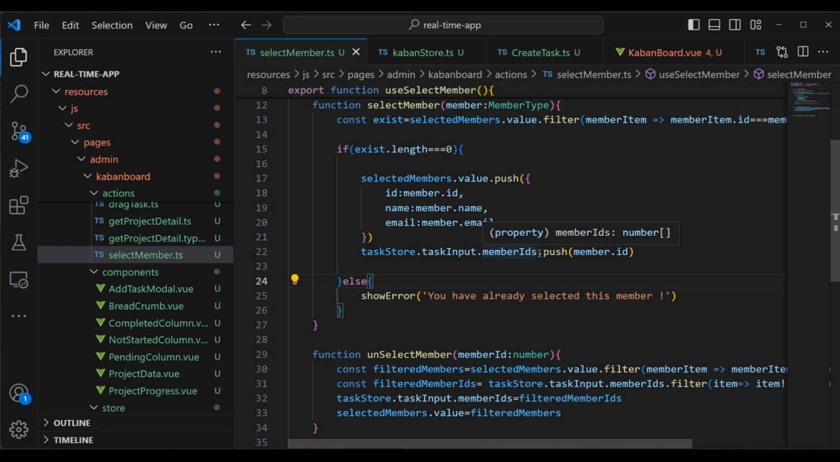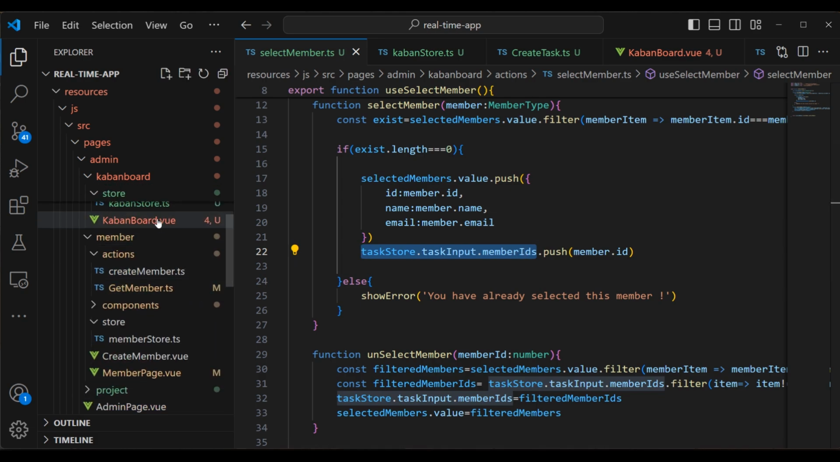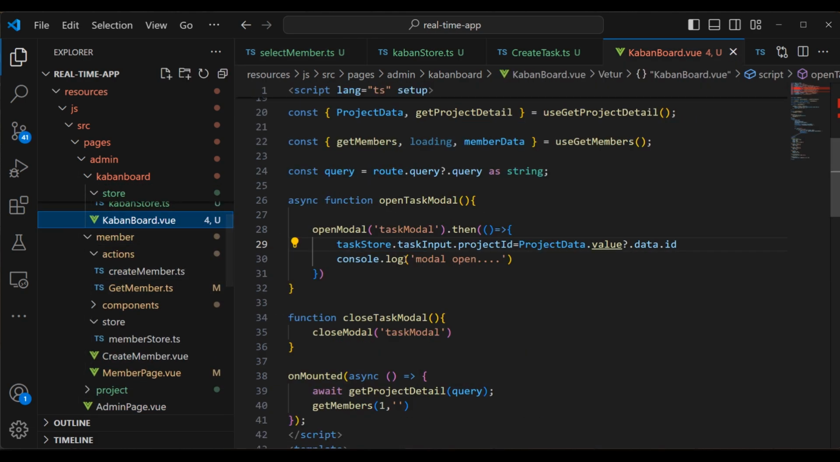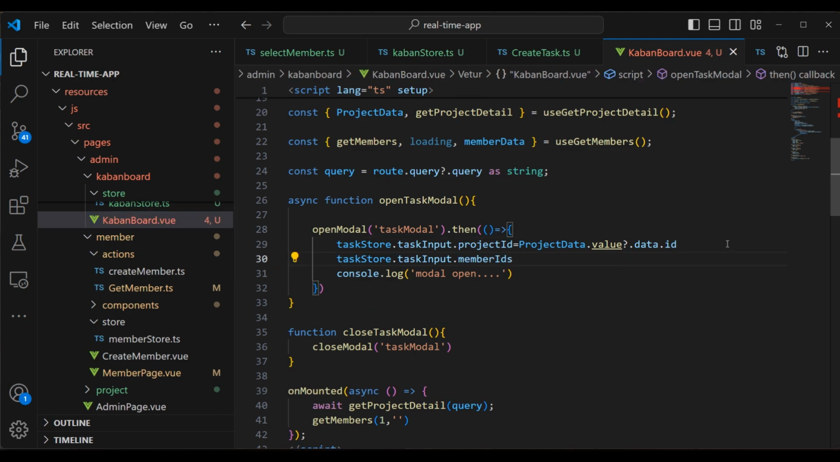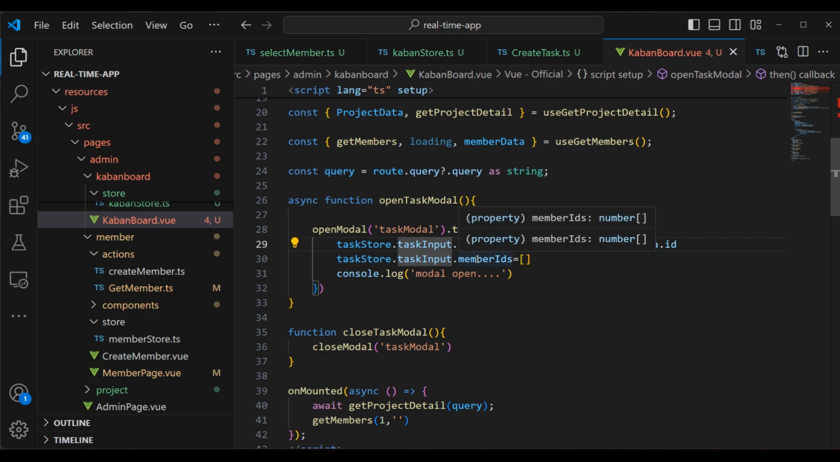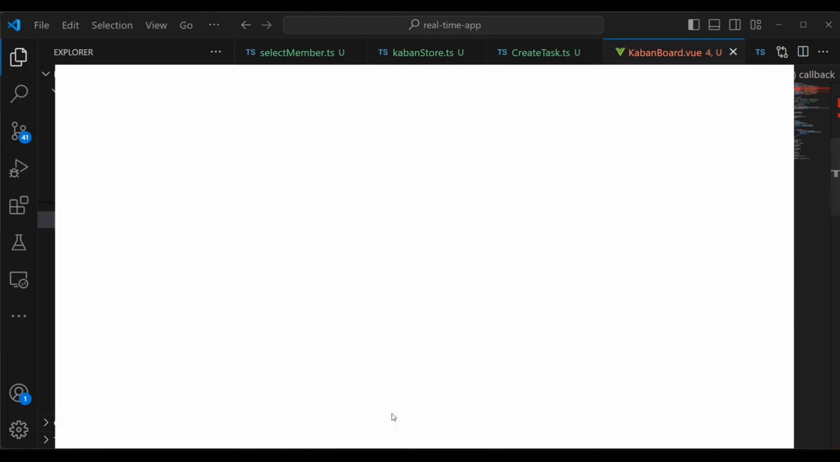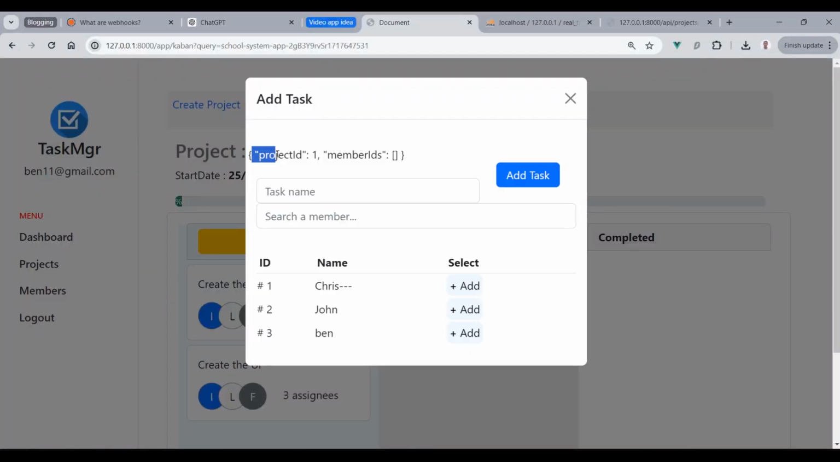And before we test this code, guys, I'm going to initialize our array to an empty array. I'm going to go ahead and get into the dashboard, the Kanban board view page. And when we open our modal, I'm going to initialize the members ID to an empty array. Now let's open it. You're going to see we just pass here the selected ID, the selected project. We got the ID of the selected project and the members ID. It is an empty array.